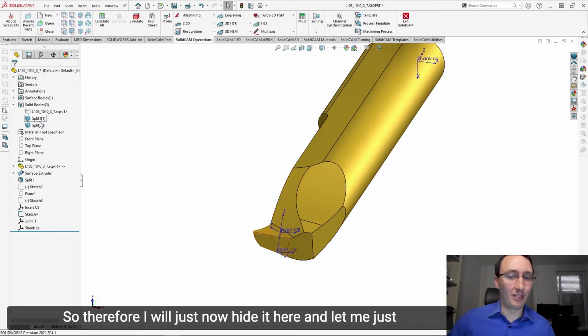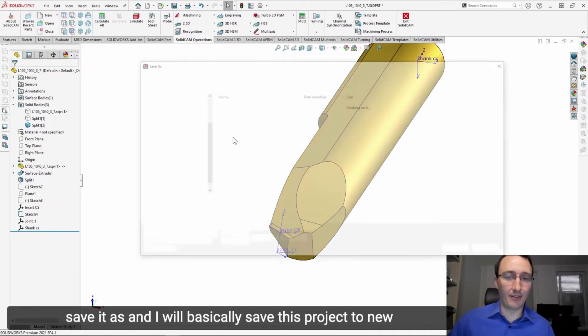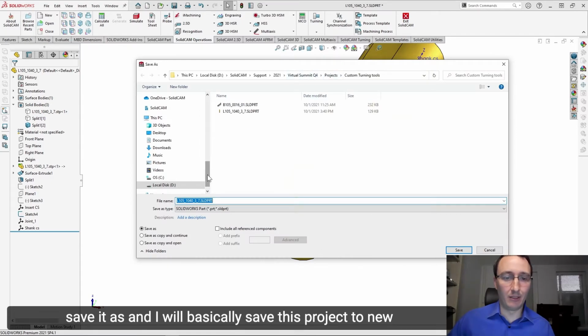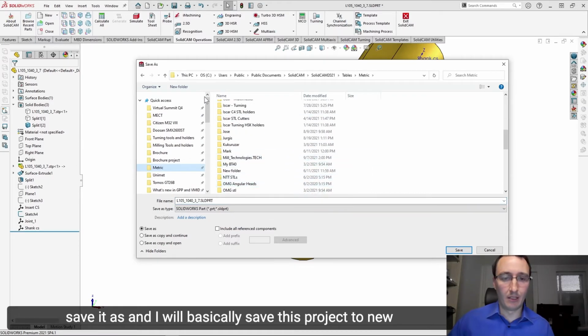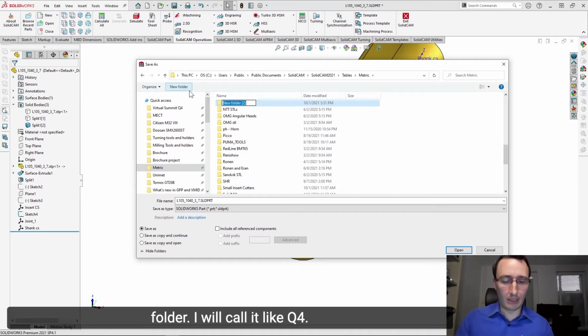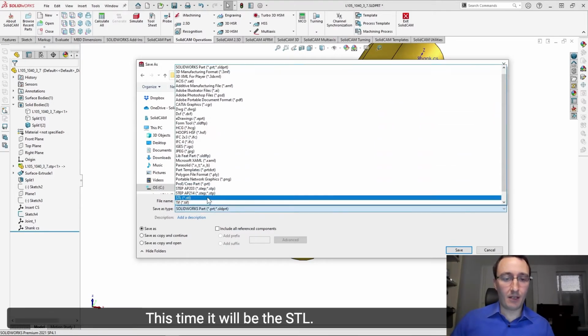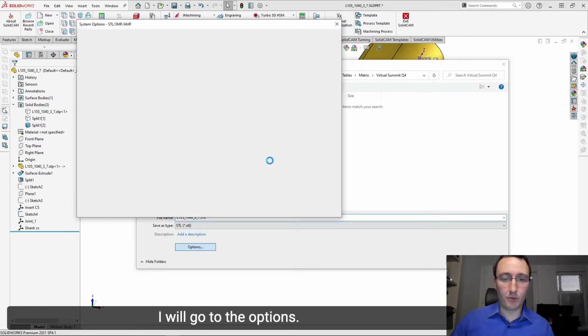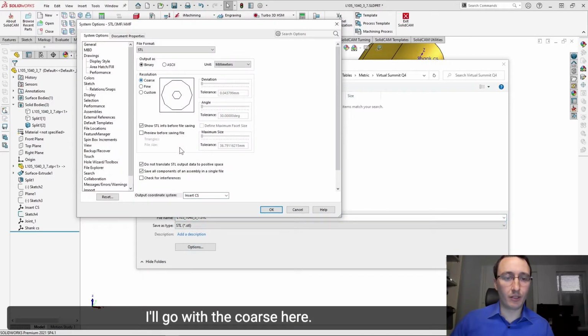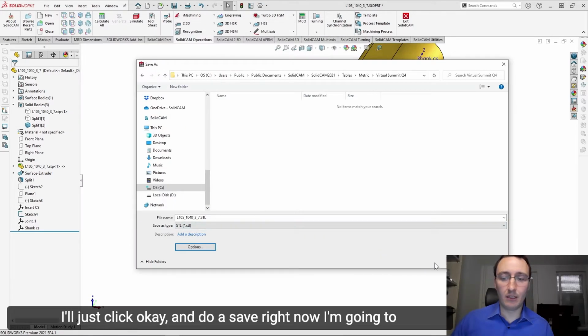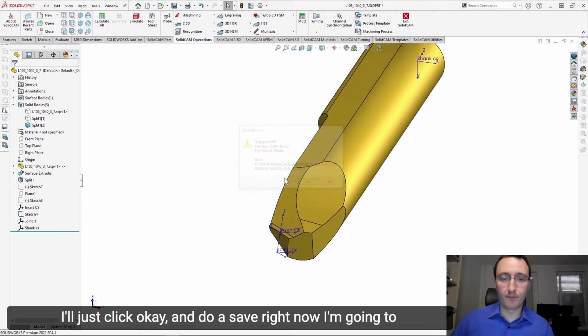So therefore, I will just now hide it here, and let me just save it as, and I will basically save this project to a new folder. I will call it like Q4. This time it will be the STL. I will go to the options. I'll go with the course here. It will be my shank coordinate system. I'll just click OK and do a save.